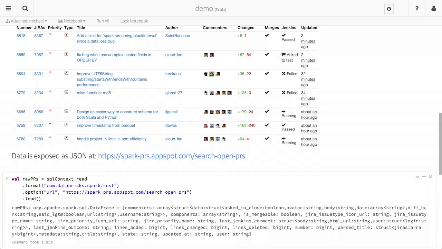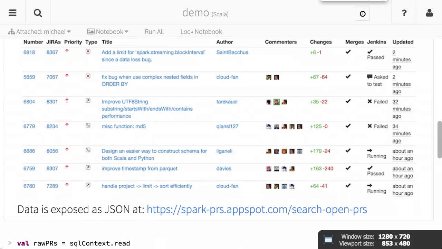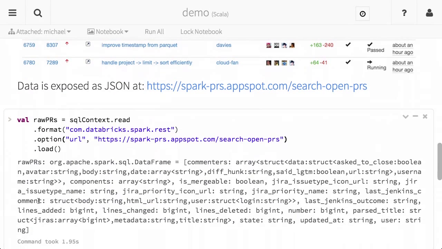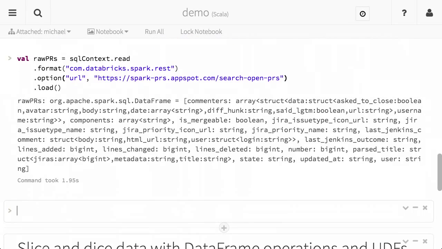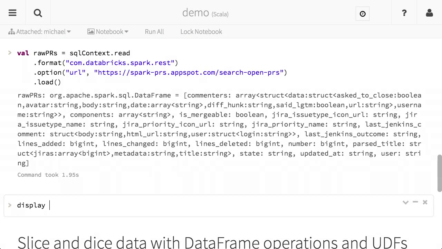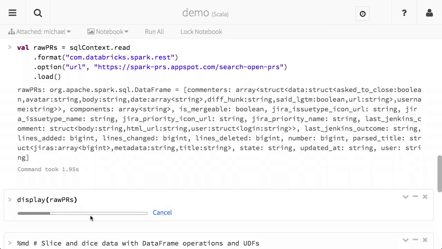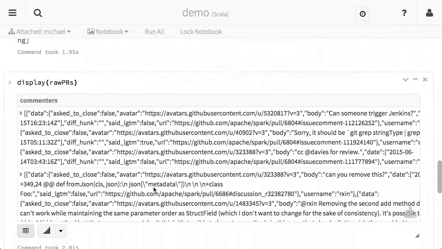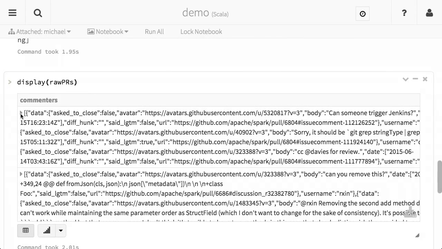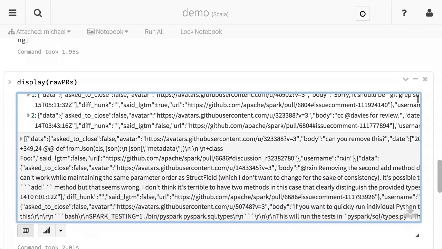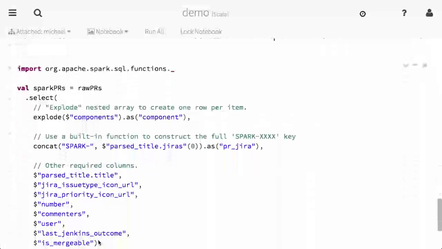Zoom in, sure. Everybody can read that? So what I've done now is I've created this new data frame, reading this data over REST, and now I've got this data frame back. So if we take a look at it, you can see once again now it's extracted all this data, all the nested structure is still there. And so now I can do slicing and dicing on it.